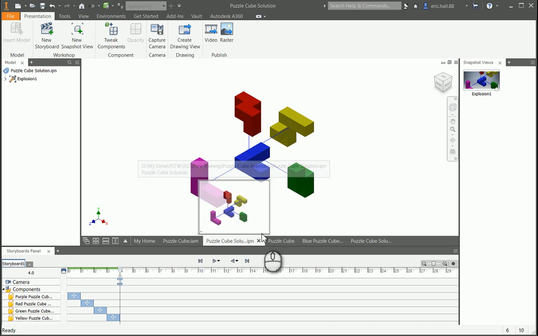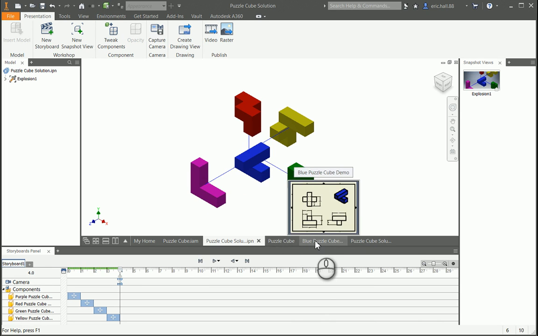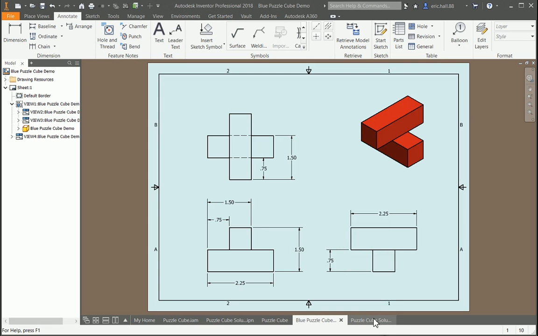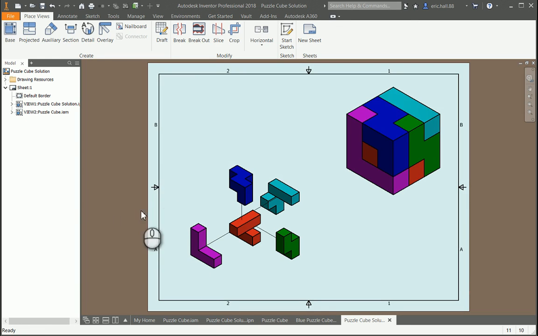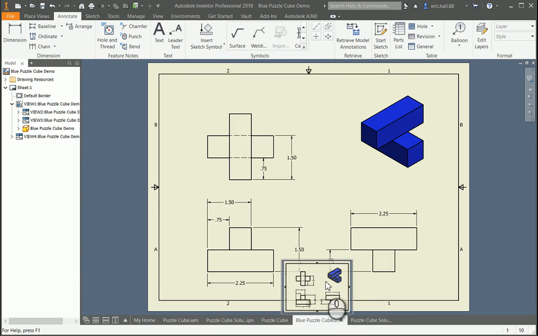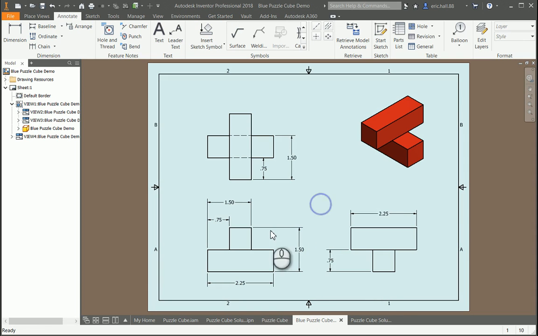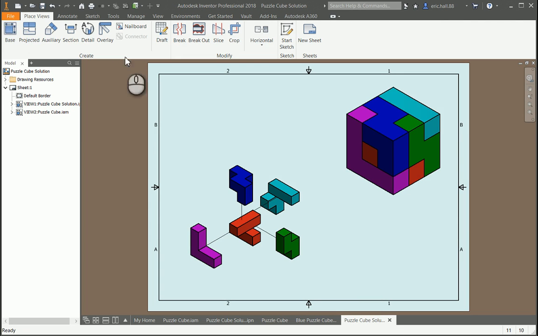So we're going to go from this to start creating drawings that look like this for each individual part, and a final drawing that looks like this for our final solution. So we have the exploded view and the cube on one print, and then you should have 5 individual part prints. So let's talk about how we create these.